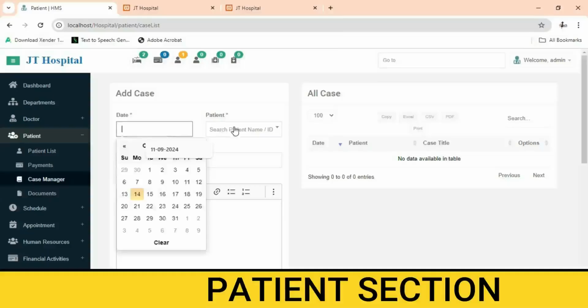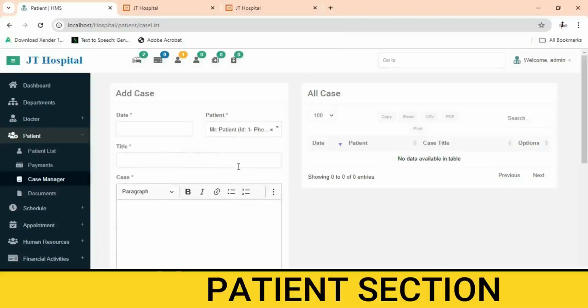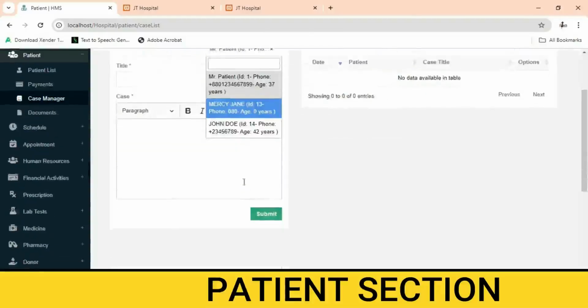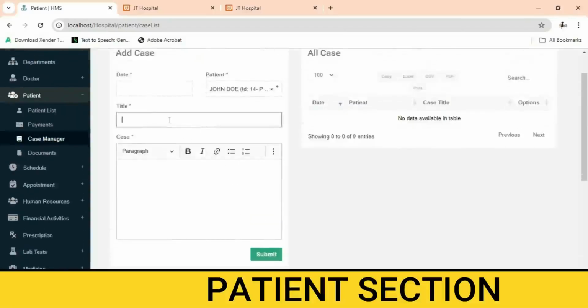You can fill in the date, the patient ID. You can select from patient here. You can select, you can create a case. Under case manager, you can create the diagnosed cases or ailment of the patient. From all the patients, you can select. So we can select that of John Dow, put the title of this ailment or the challenge, and write. You can write whatever you want to write. We're going to look at all this in subsequent series.